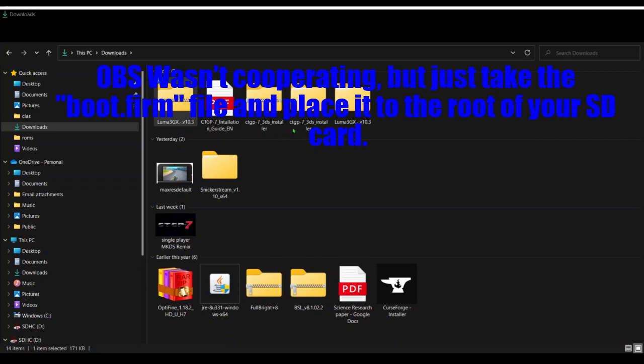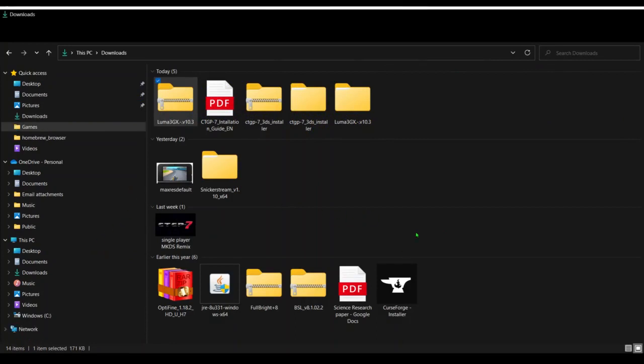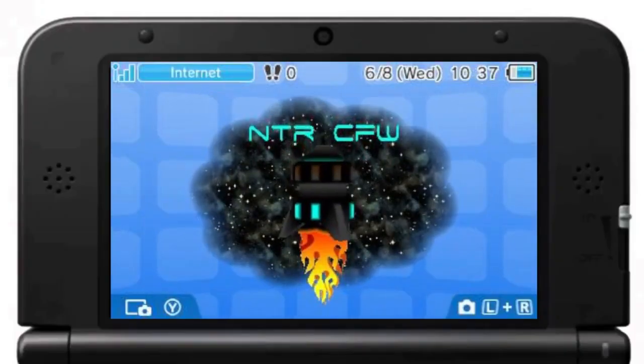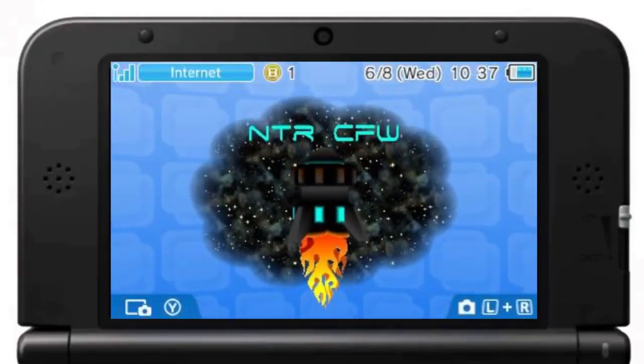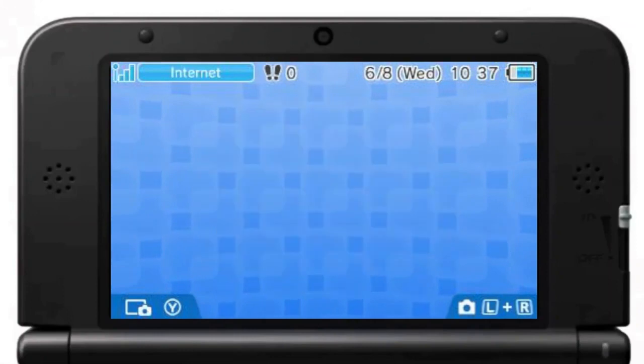And if it says it already has a file named that, hit replace, because you're replacing the 11.0 version with the 10.3 version. And so now you're done with the computer and you can eject your SD card and put it back in your 3DS or 2DS. Now once you insert your SD card back into your 3DS, you just power it on and it works like normal.